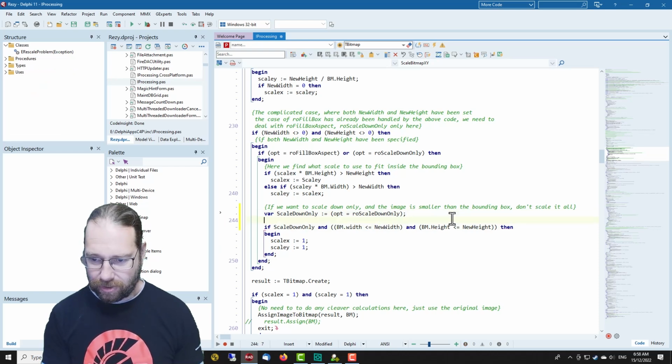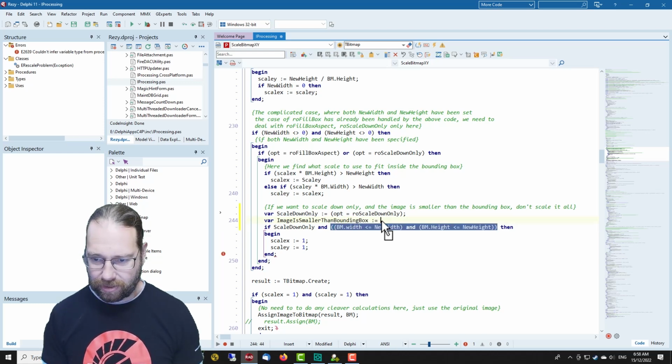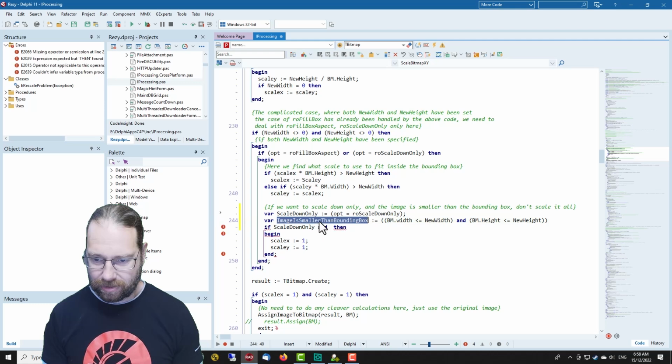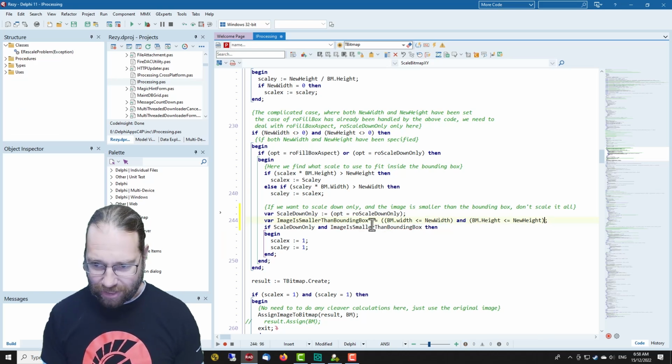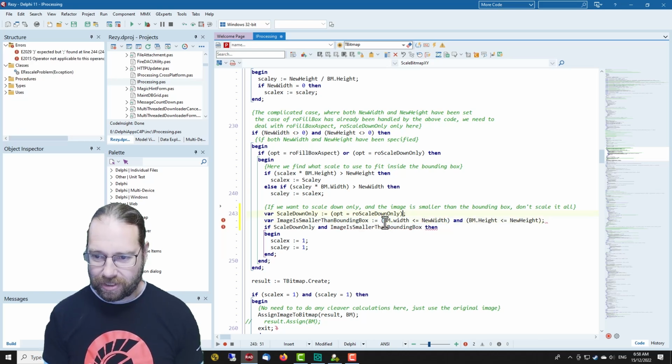And also that bit of code. Your semicolon, and you don't need these extra brackets anymore. So let's eliminate those.